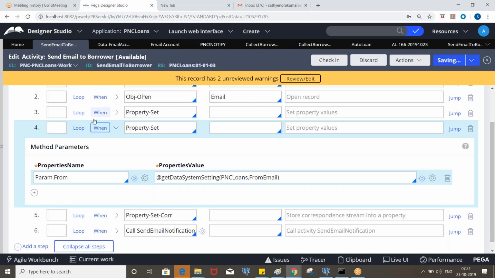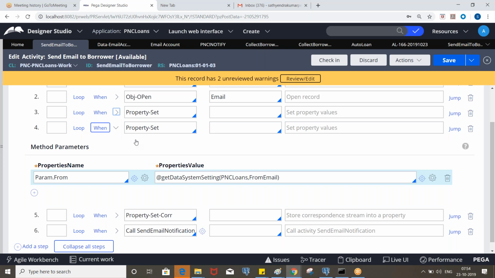Initially, it will read it from the account, and if it is home loan, then that value will be overridden with this value. Similarly, param.password, you can get it from DSS. You create one more data instance with the password, put the corresponding email password, and capture it. Then run a home loan and see the from email. Or you can even see it in the tracer also.